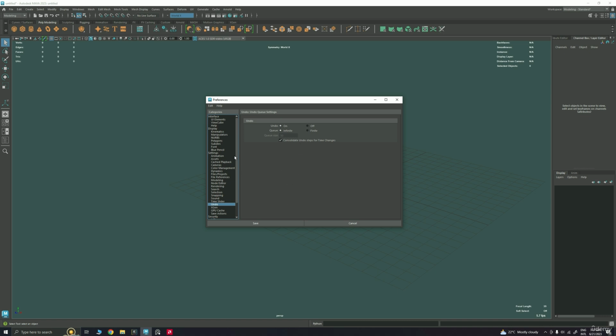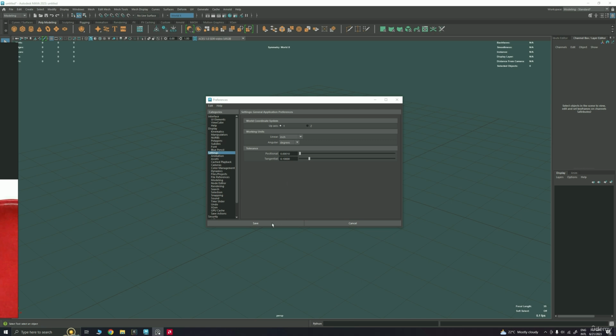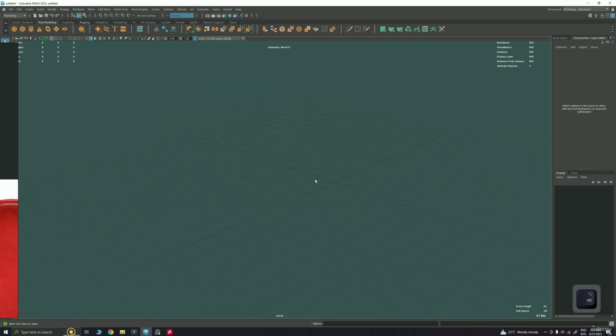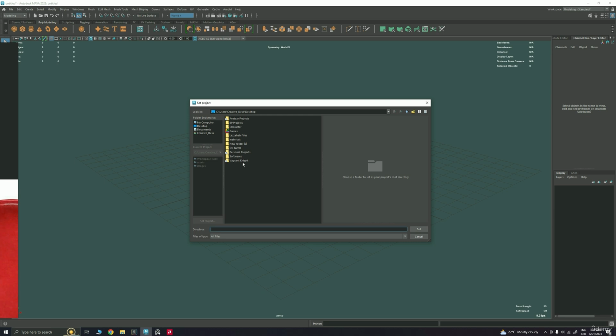Now let's go under the settings menu and change it to inches, because here the units are in inches. Okay, and let's save. Before we move any further, let's set the project window. So let's go under file, set project, and click on oil barrel.